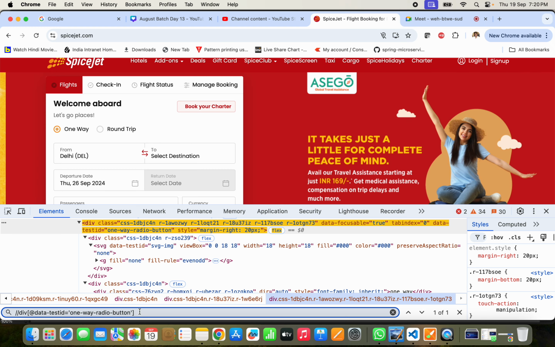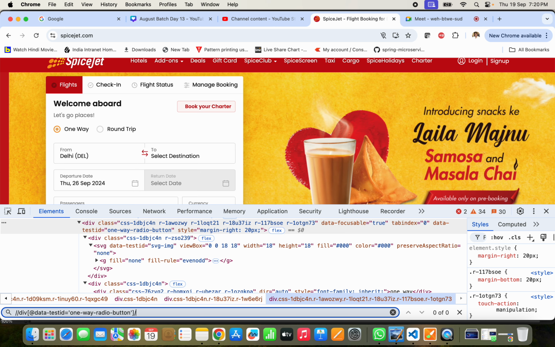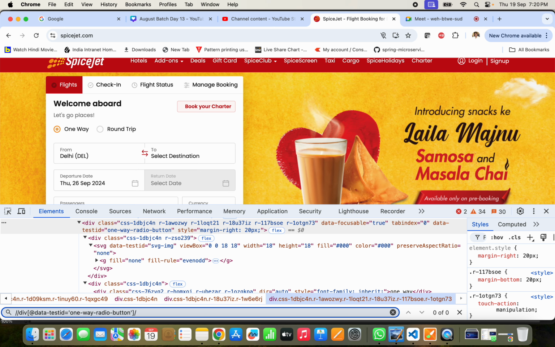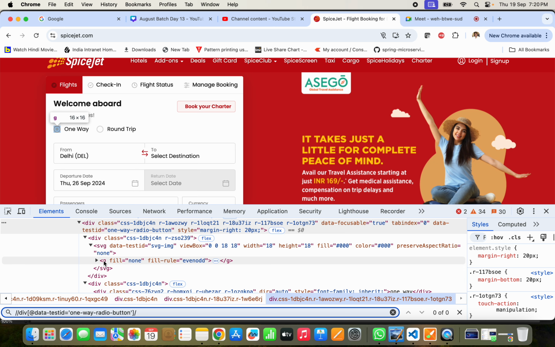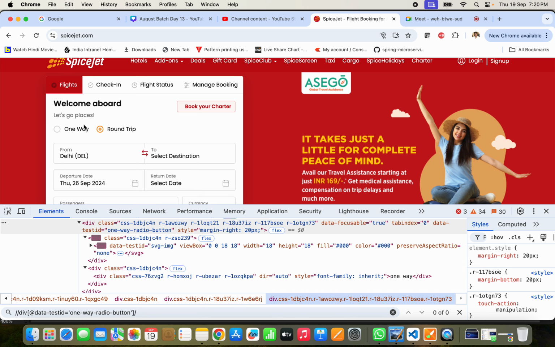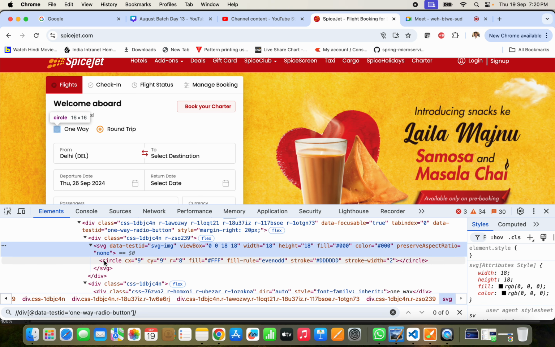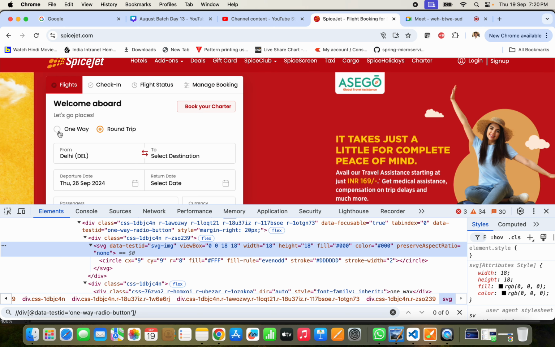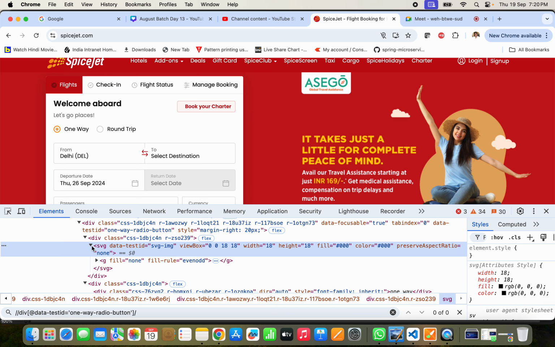See, SVG is an element inside SVG. When it is selected, the tag is G. When it is not selected, it becomes circle. Can you see this? Yes. Then it is G. The tag name is G.